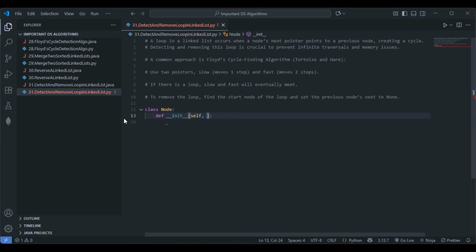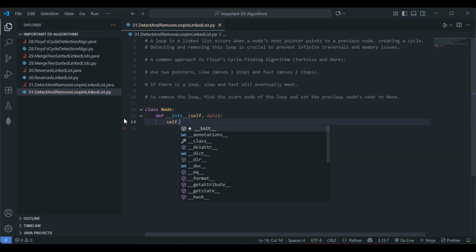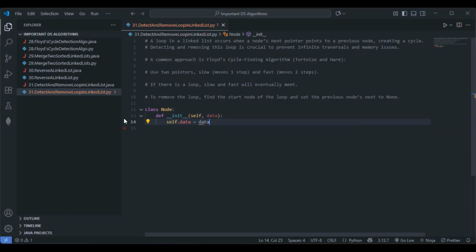So I practice in both Python and Java, right? This is fine, so I'll just go with the data here. Within the initialization part, the first thing is we have to store the node's value, right? So I'll just go with self.data, and let me assign this to the data.